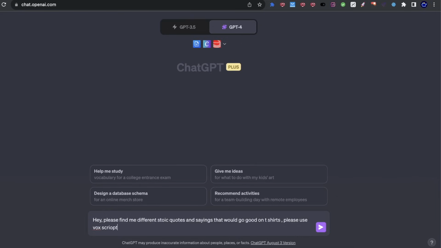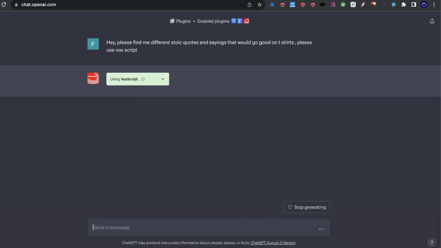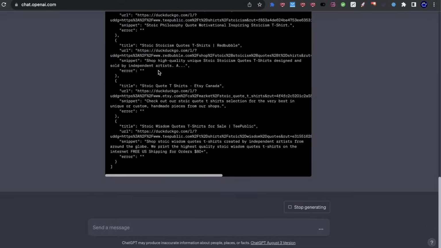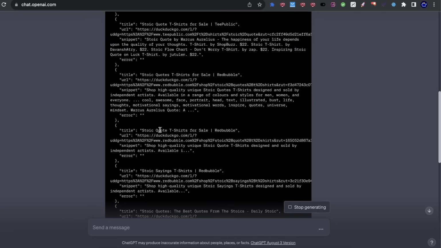The reason why I want it to use Vox Script, although it could pull this information from its own knowledge, is because Vox Script is going to be pulling information from the internet. And when it pulls information from the actual internet, you can see here the searches that it does, right? It says this is the search term. It's pulling it up from DuckDuckGo and things like that.